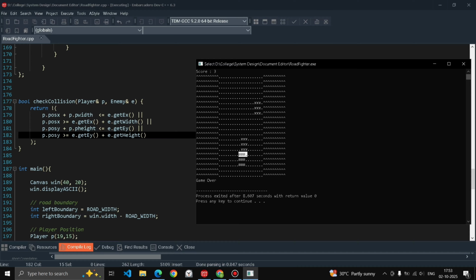Similarly, if this x position is greater than the enemy's x position plus the width of the enemy, enemy's x position plus the width of the enemy, if the player's x position is greater than this, it also means there is no collision.